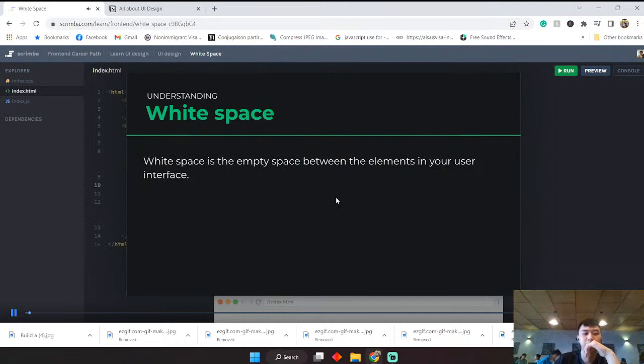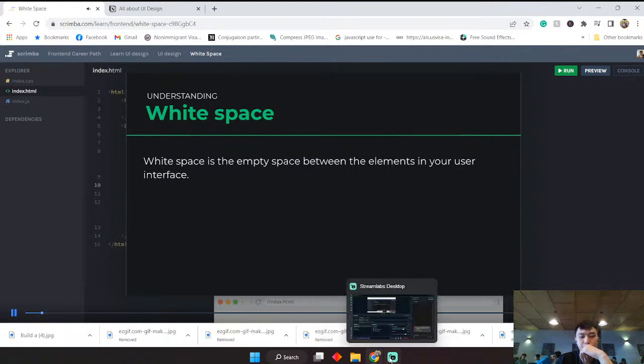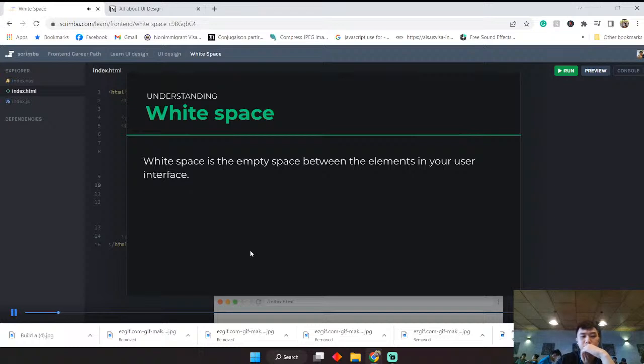Welcome to this lesson where we're going to talk about the first UI design fundamental, which is white space. Now, before we begin, I wanted to note that there isn't one UI design fundamental that's more important than the other. I'm just arbitrarily choosing to start to talk about white space here. So white space, sometimes referred to as negative space, is the empty space between the elements in your user interface. It's very simple. It's just basically a void of space, but that's really what gives your layout structure.